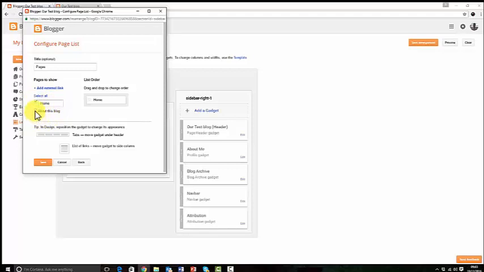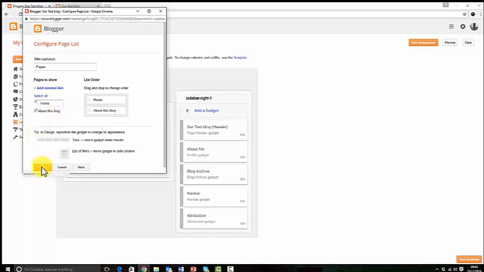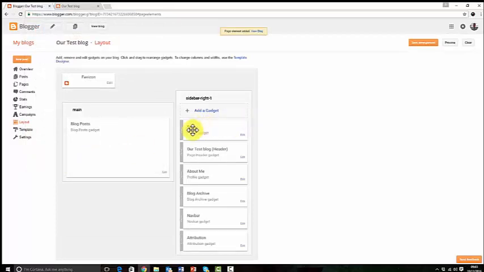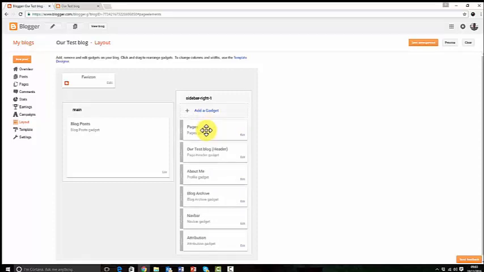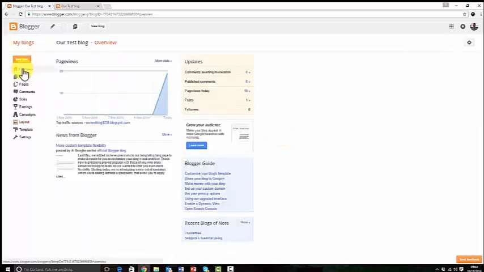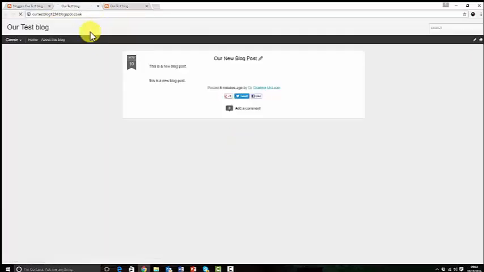So if we click on about this blog and we say save, then within the gadget, on our sidebar right number 1, our new pages gadget has ended up in this area here. Okay, and you can move that around by going up and down. However, I would suggest that if you have pages, that goes to the top. So we move over to the right hand side here and we click on save arrangement. Once we've done that, then we can go back to our overview and we can then view our blog again.